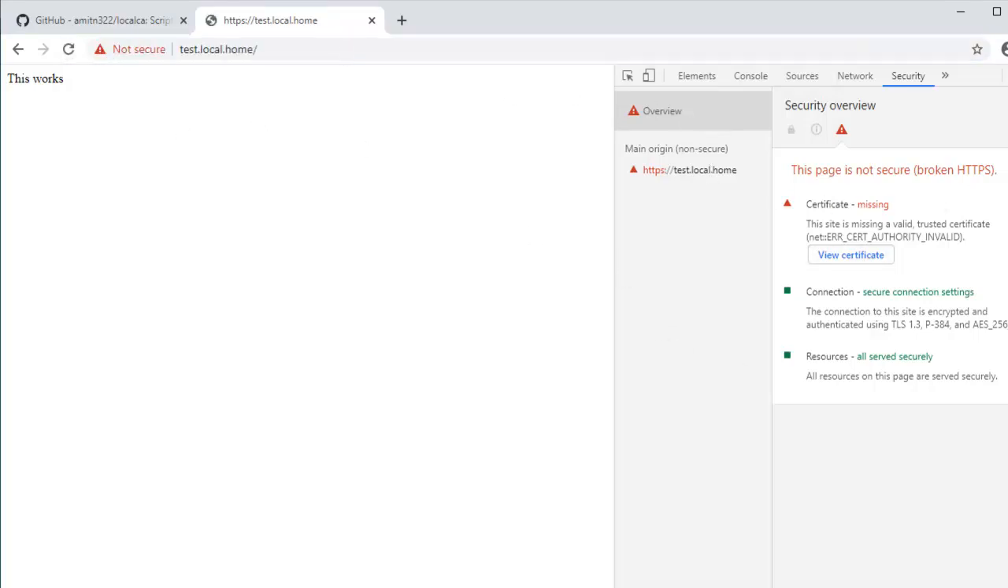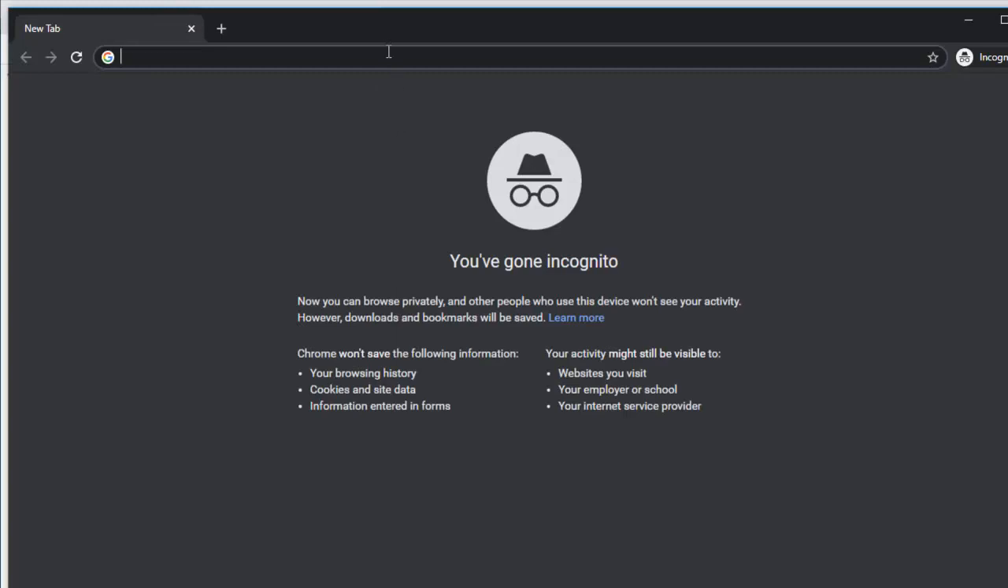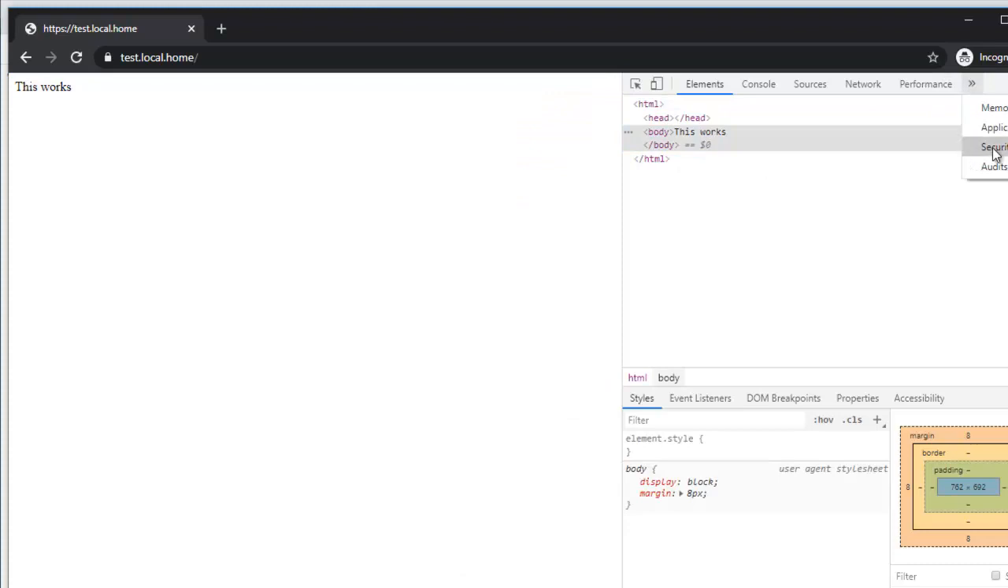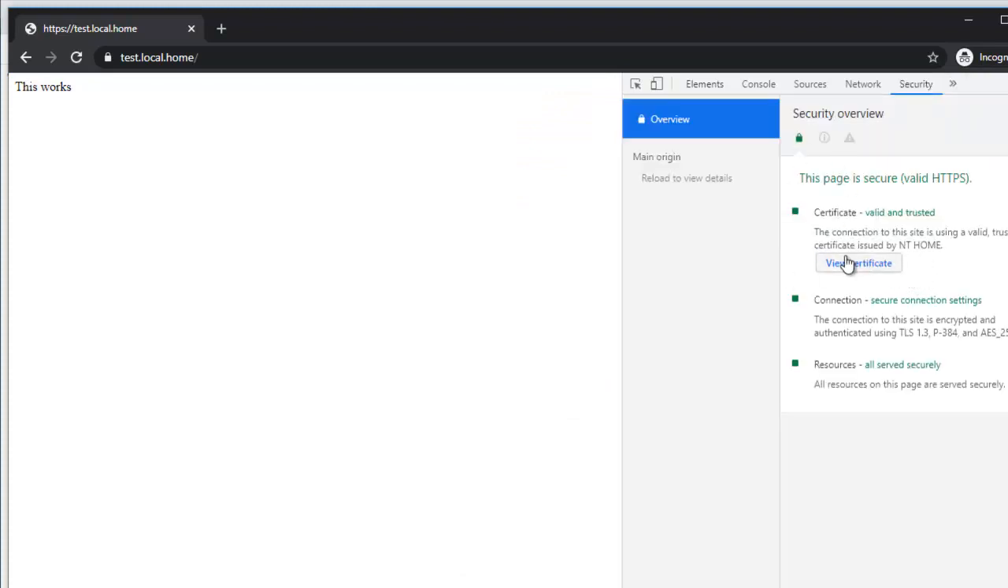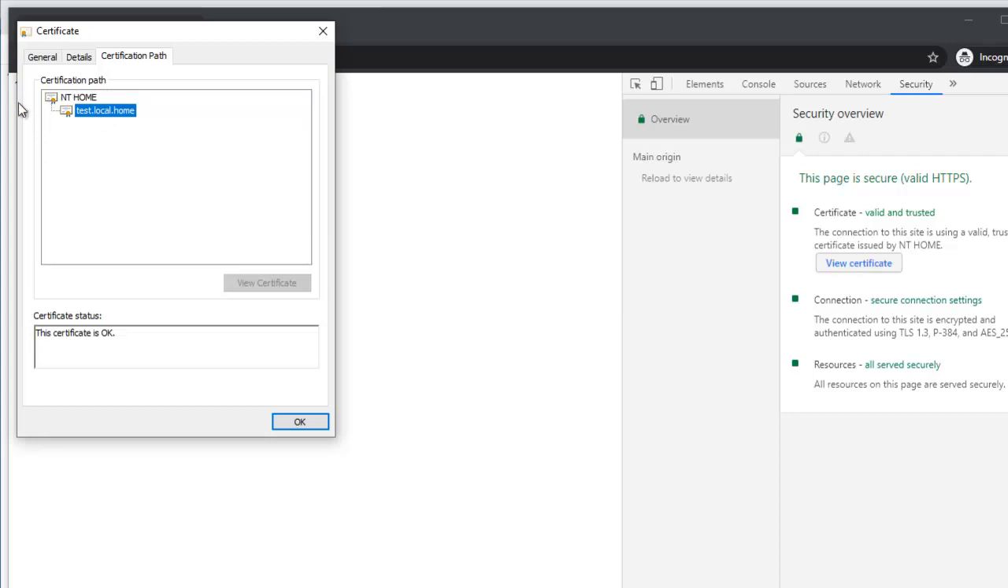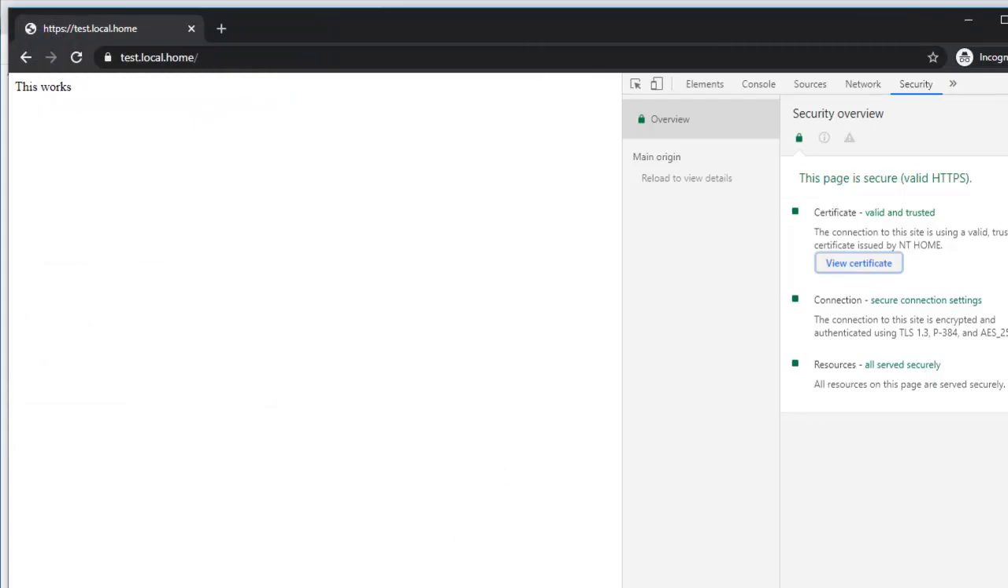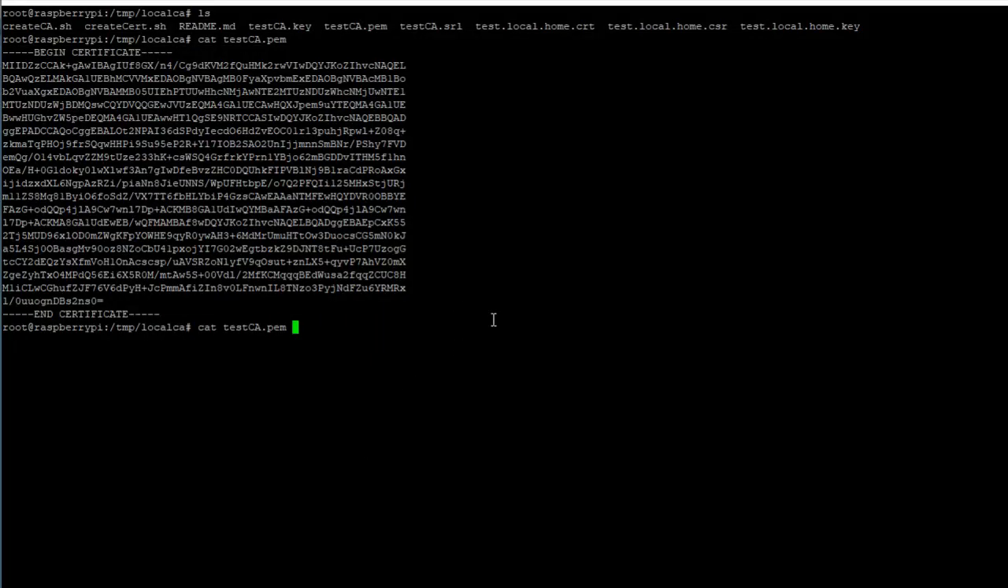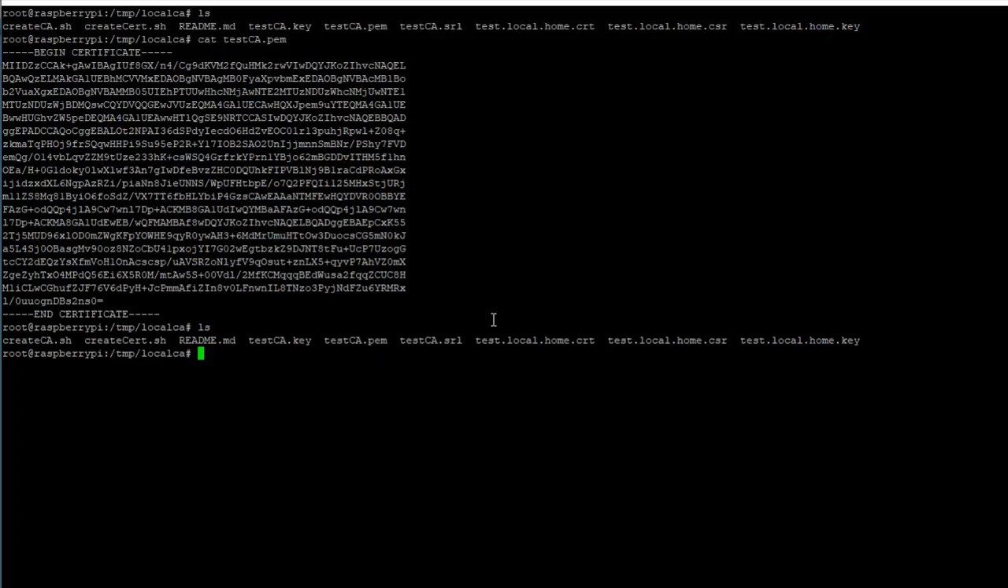So I'm probably going to have to do a new incognito window, https test.local.home, and you can see that the certificate is now trusted. You don't get that banner, right? Now go to the security here, and you can see that the cert is valid and trusted, right? You can see the certificate, and if you go to the certification path, you don't have that anymore, so it's now trusted. So now you can create as many certificates as you like and sign with that.